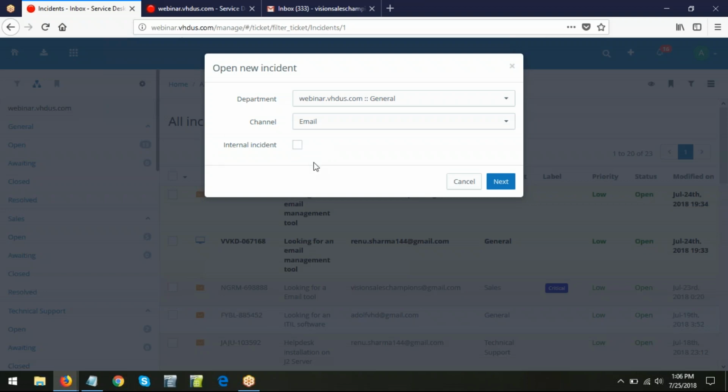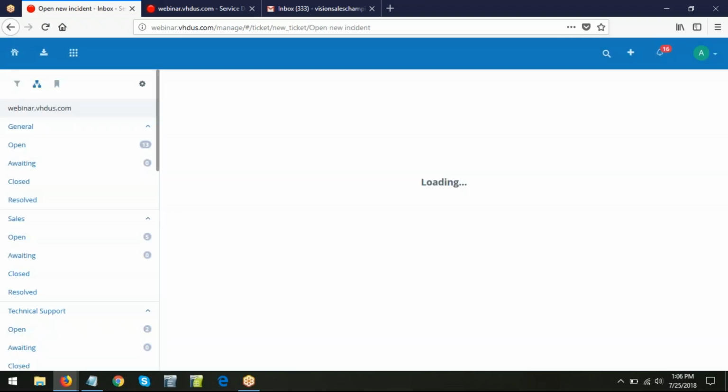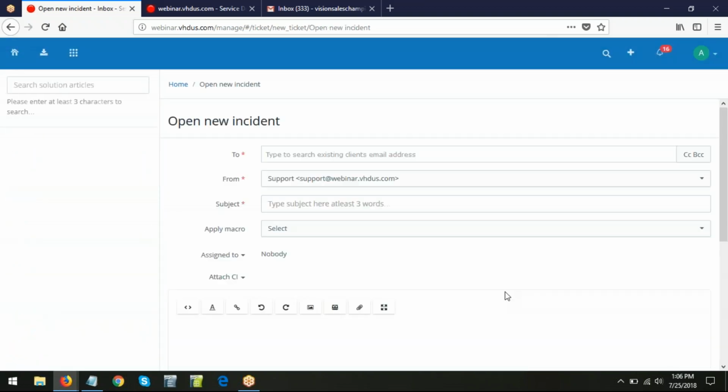So this can be used, let's say if there's a certain internal issue or some internal discussion, an internal incident can be created. Now I'll just show you how an external one is to be created. I can select the department, the channel, and click on next. Now over here, the staff can add the details of the client.